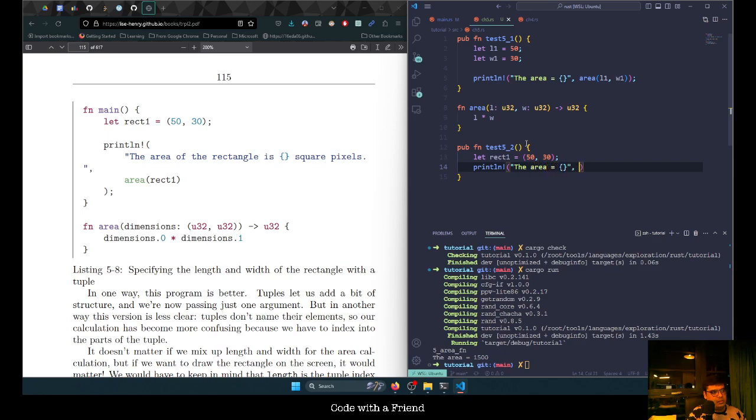The area function, which takes the rectangle. Function area, dimensions. Okay, so we just say it's a U32 which returns another U32 and just do dim.0 multiplied by dim.1.